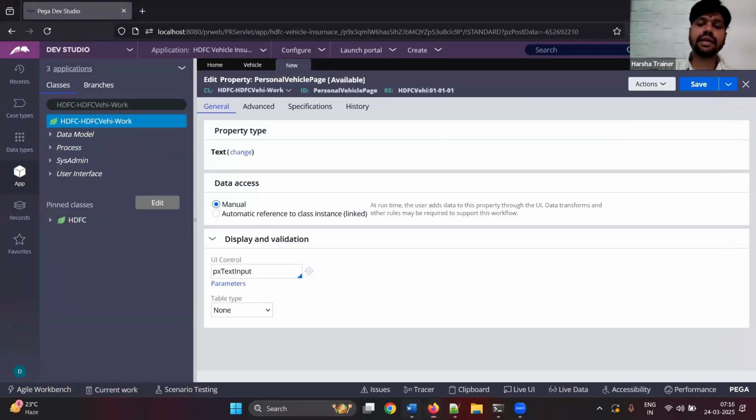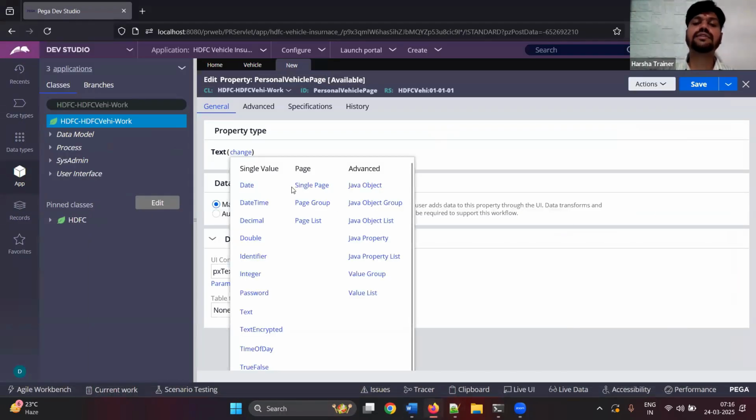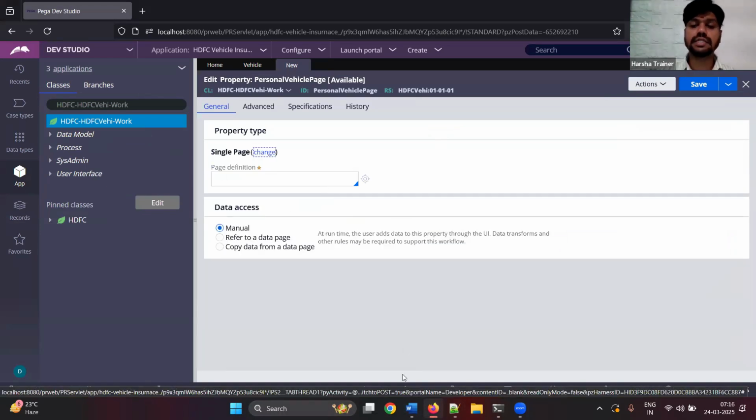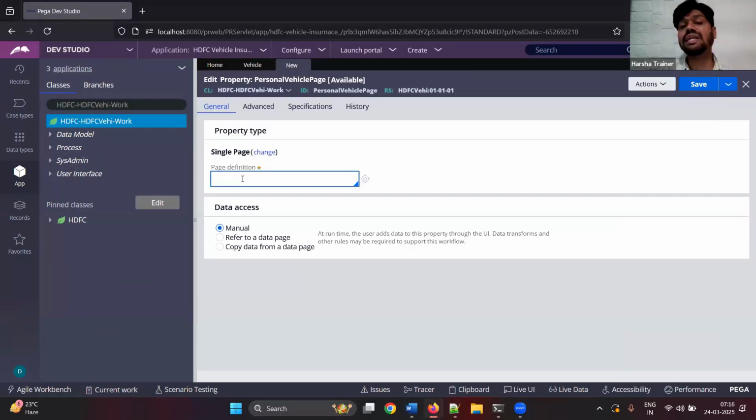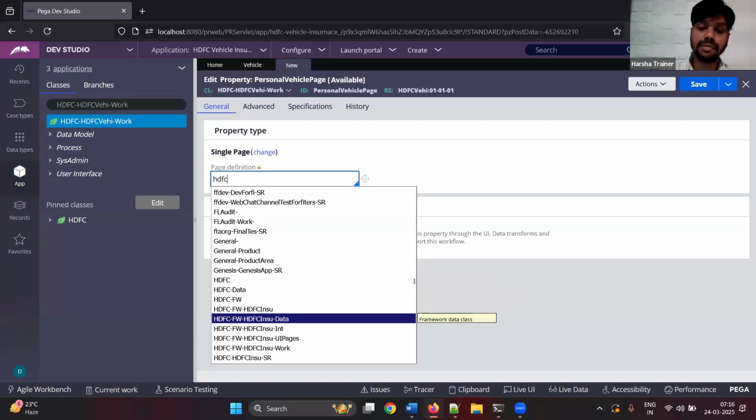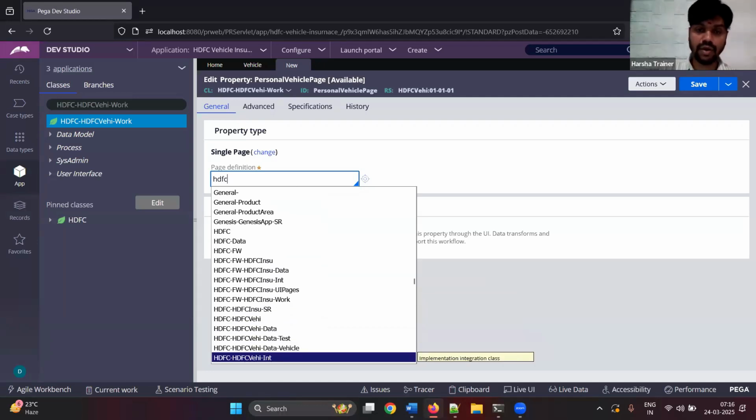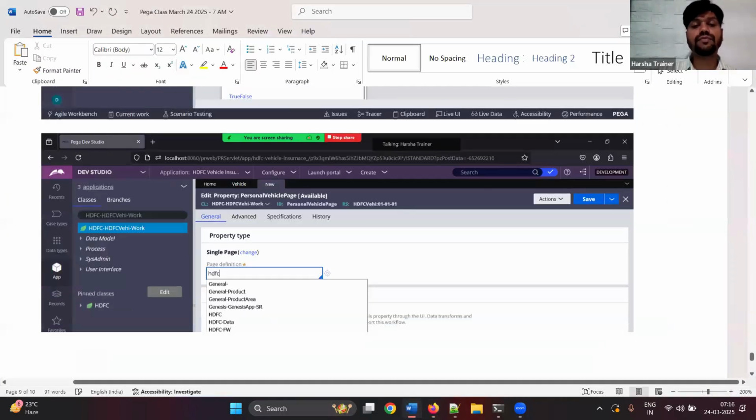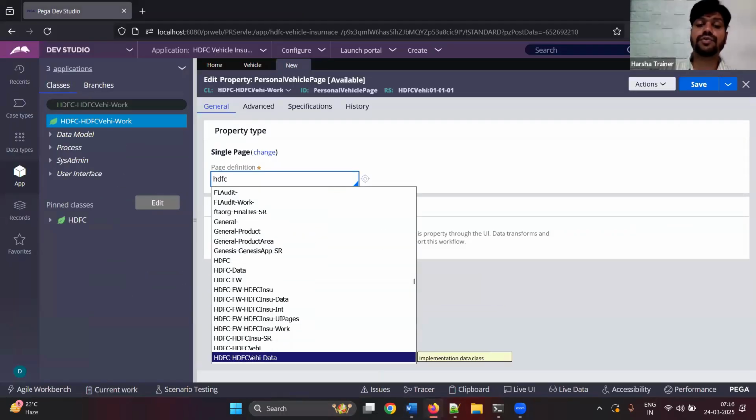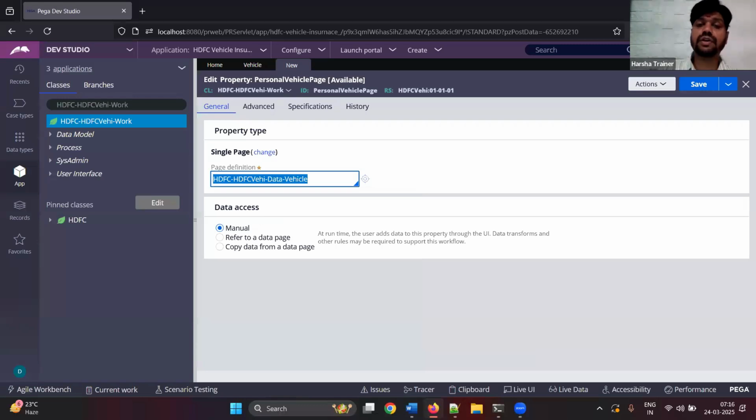And here, property type. What is that? Property type you can choose as single page. See, the moment you choose property type as single page, it will ask you what is the class that the page should refer to. So in the HDFC implementation data, you have the class by name vehicle. You need to select it from the drop down. If this drop down is not coming for any one of you, you can use a different browser. If you're trying in Chrome, try in Firefox or vice versa.